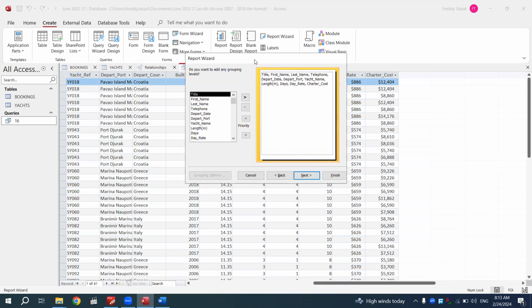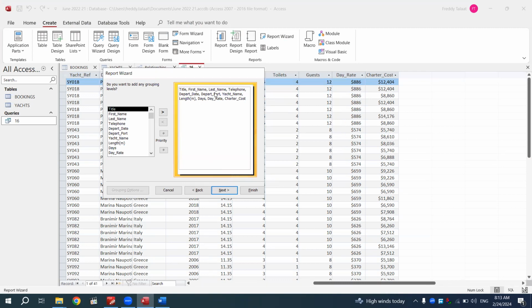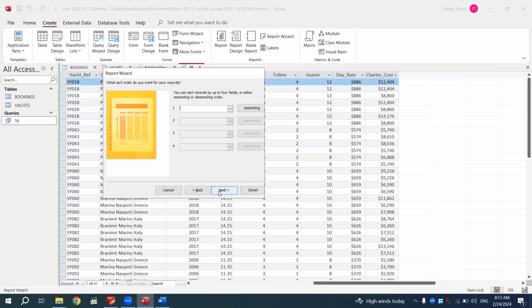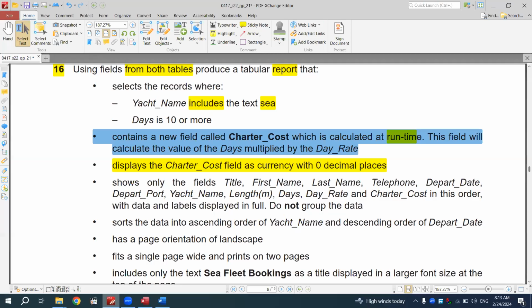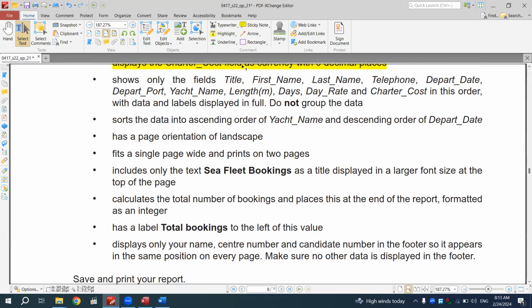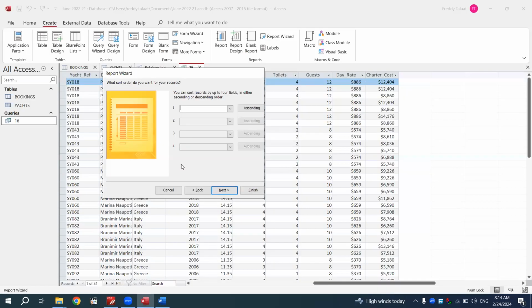Next. This view is just fields following each other. That's the right format. No grouping. Next. The sorting, here there is a step for sorting. He says sort the data into ascending order of yacht name and descending order of the depart date. This one we will not do from here, because if you sort it from this step of creating the report, it will reorder the fields, and we don't want that. We will do it inside the report. So we'll skip this step here.